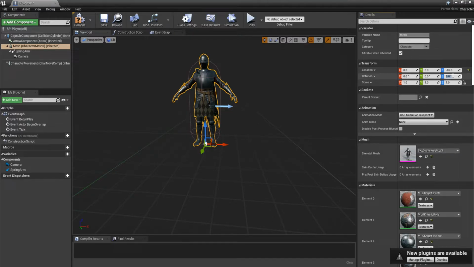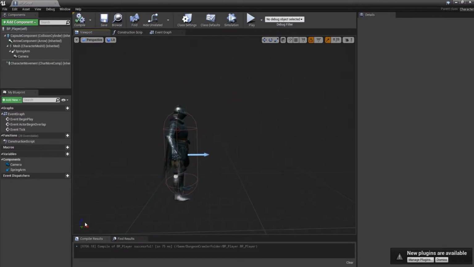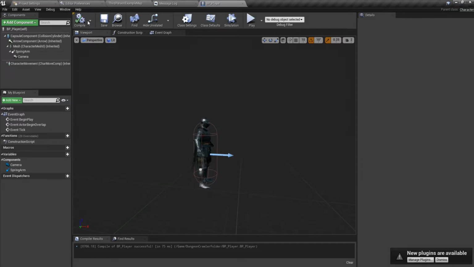Now under transform in the mesh, make sure the rotation is minus 90. This would make the mesh look to the positive x-axis. Once that is done, click on the drop down next to the compile. Over there, make sure it's on success only so that you don't have to compile and save every time.